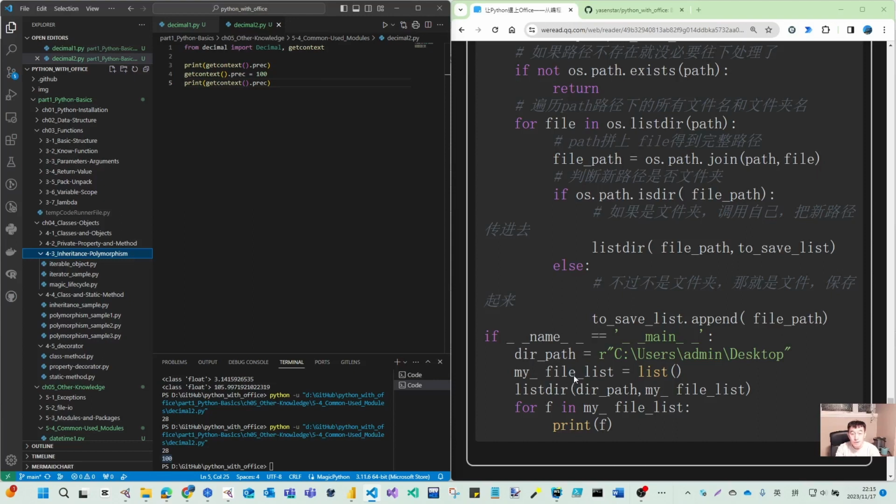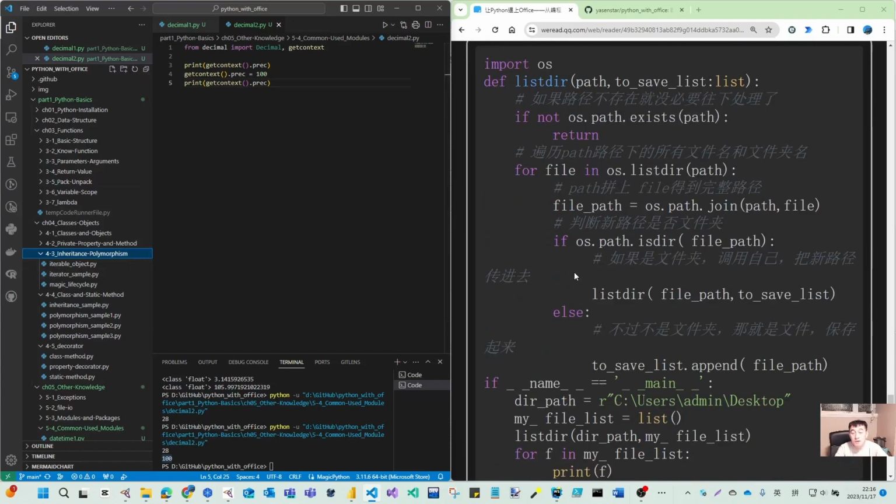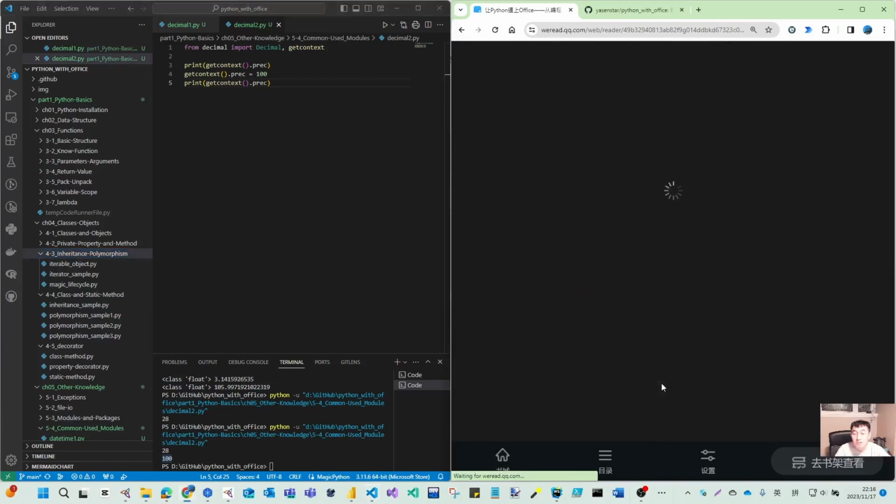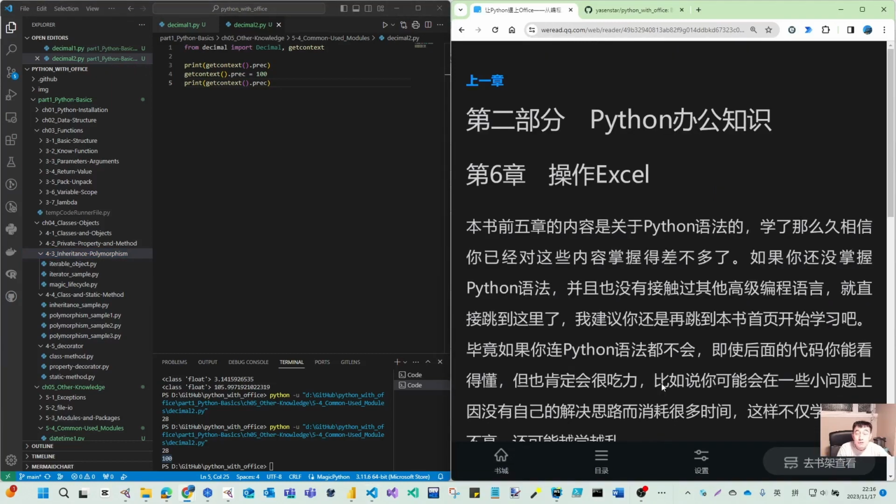But if I run this myself, I will make this dir and my list and the list dir, and then print the list. I don't want to show this in the sample file. You can try this yourself, because in the next part we will have a lot of chances to discuss this OS feature. So with this, we have completely finished the first part.